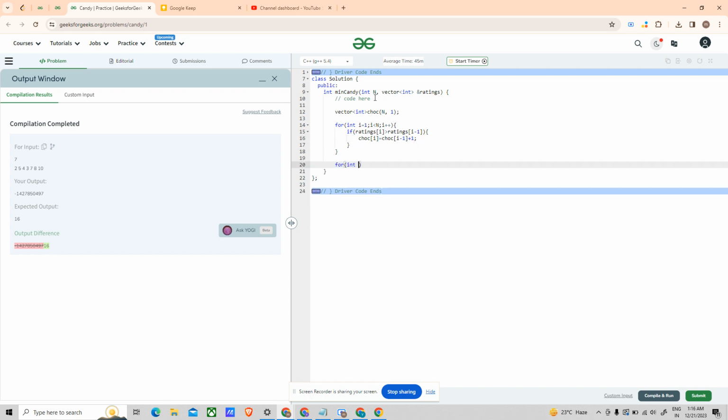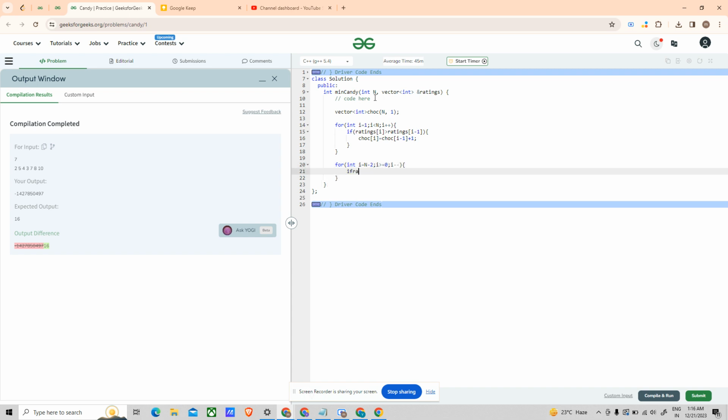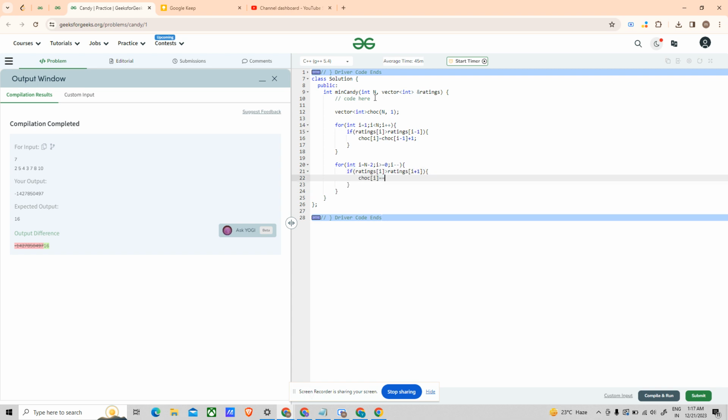Similarly, traverse back, from n minus 2, i greater than or equal to 0, i minus minus. If ratings of i is greater than ratings of i plus 1, chocolates of i equals max of existing chocolates of i or chocolates of i plus 1 plus 1.